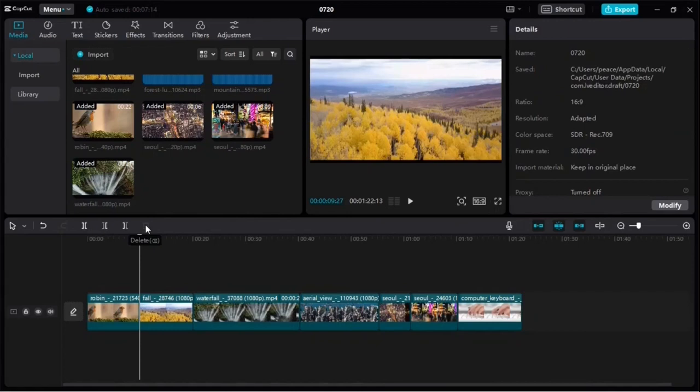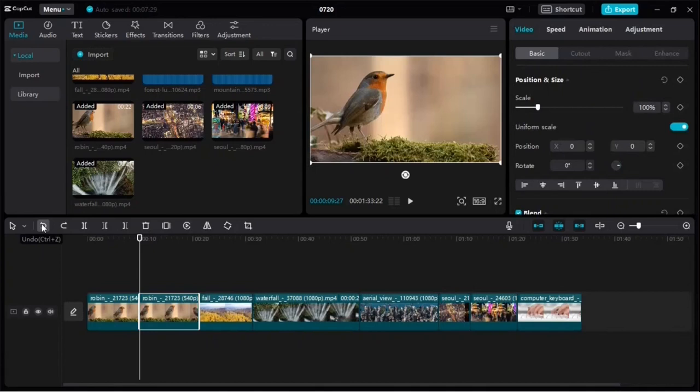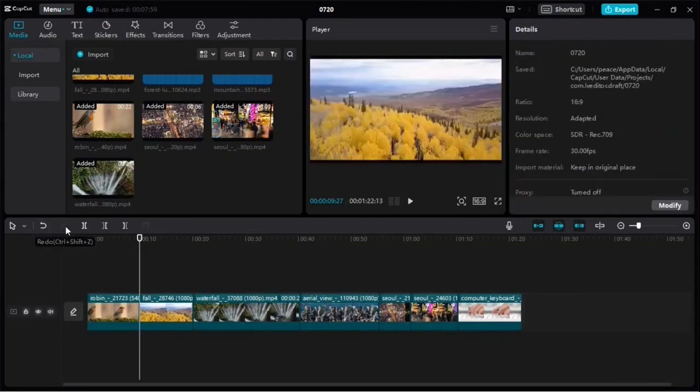So another way I can do this is to simply trim the clip. So I'm going to undo this. Now to undo, you can simply click on this arrow button labeled undo, and then it is going to undo our previous action. So I'm going to click on it again. And to redo, you can click on the next button next to it.